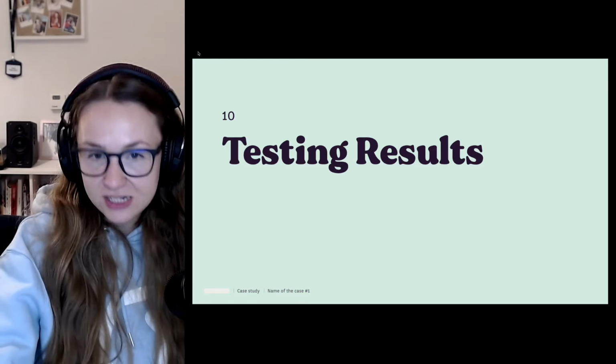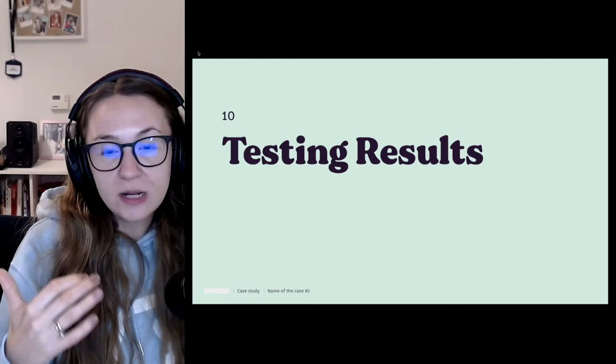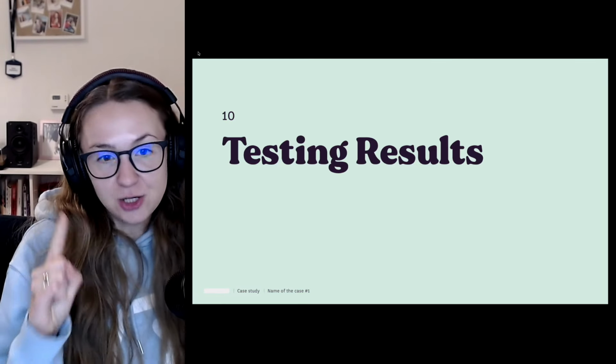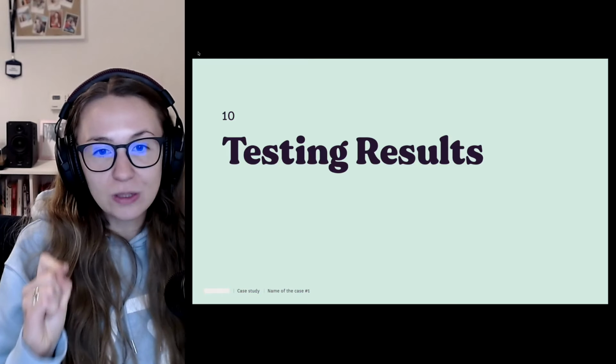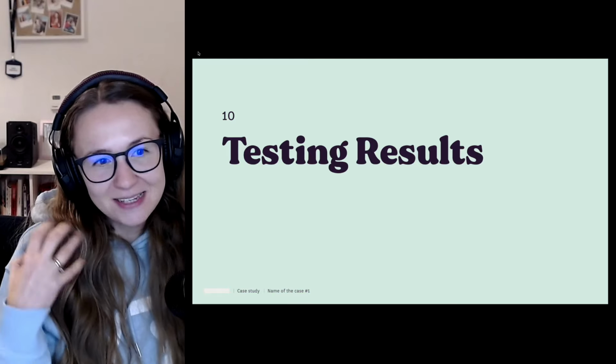And then, of course, the testing. I share some background on the testing methods I used and what specific insights I learned from it, especially my interpretation of this. This is, I think, the most important thing for hiring managers to see. They want to see your thinking process.